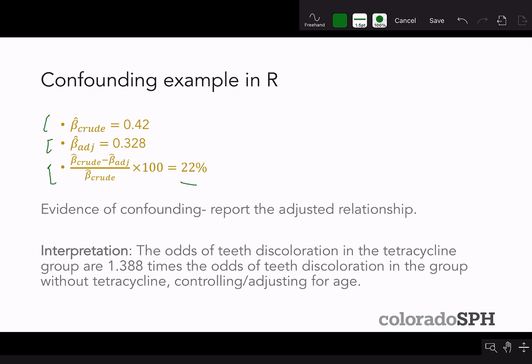This is a pretty large change, so I would say this is enough evidence of confounding to say that we should report the adjusted relationship, which is beta hat adjusted, rather than the crude relationship. And the interpretation would be that the odds of teeth discoloration in the tetracycline group are 1.388 times the odds of discoloration in the group without tetracycline, controlling or adjusting for age.